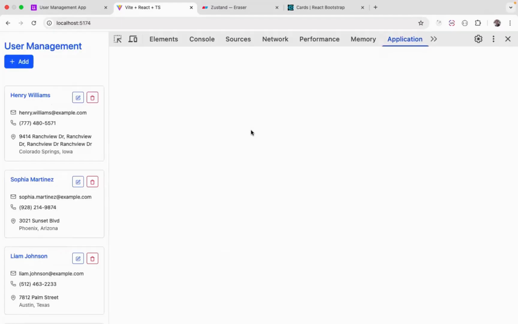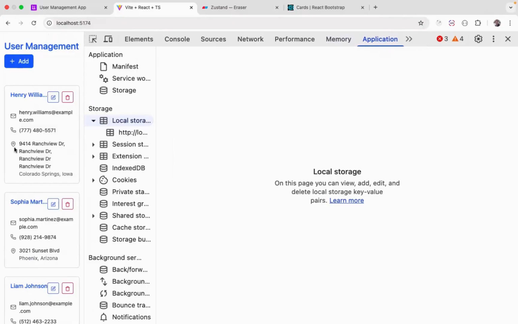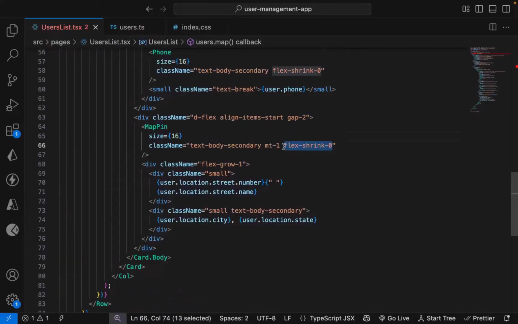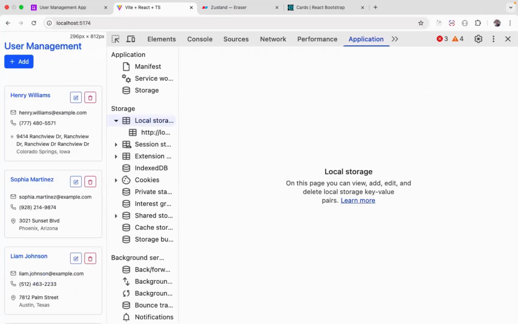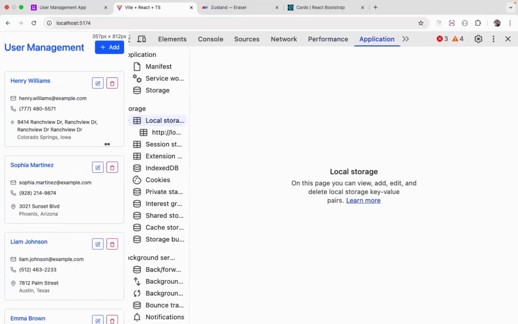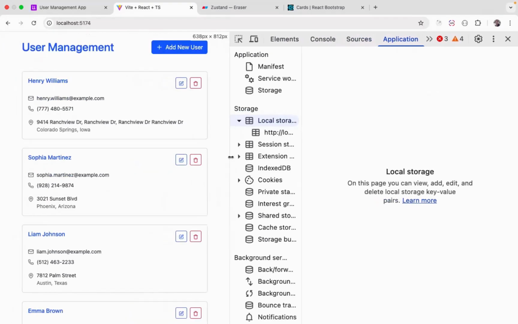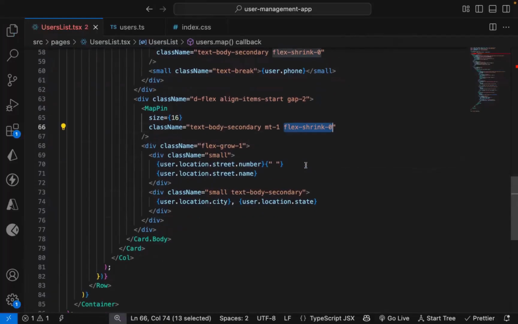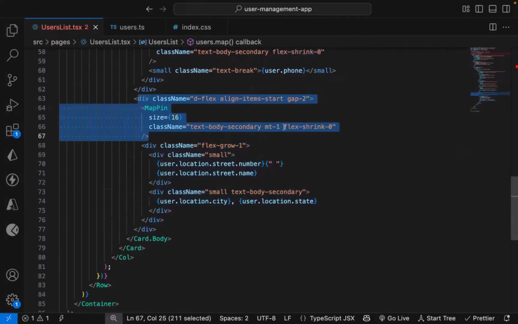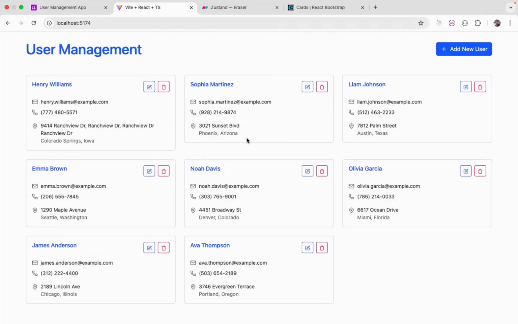If we make it smaller, as we decrease the width, you can see the map icon size is not changing. But if I remove this flex shrink 0, you can see the map icon is too small now. If the content is growing, that icon becomes smaller, which is the default behavior of Flexbox. But I don't want that icon to be smaller than its original size, so I have given it a flex shrink of 0. Any content alongside this map pin should not hamper that icon. That is the advantage of using flex shrink 0.